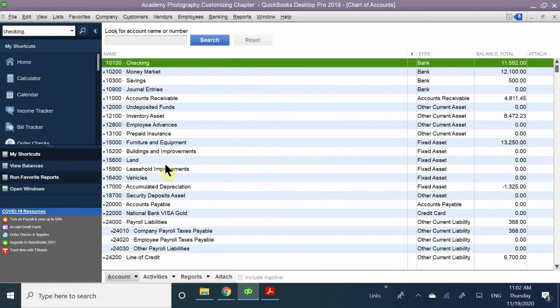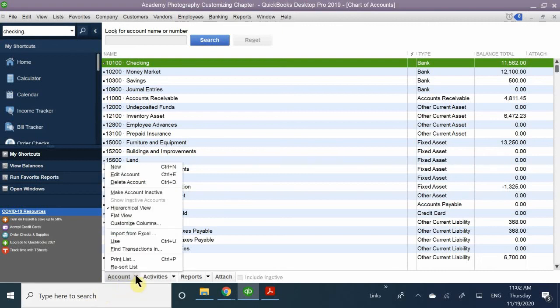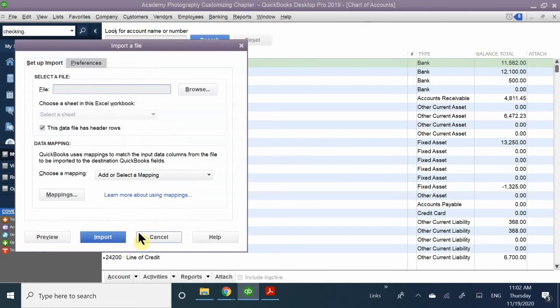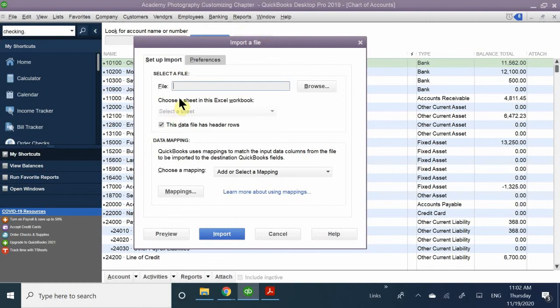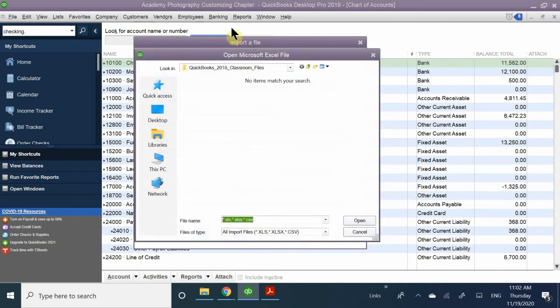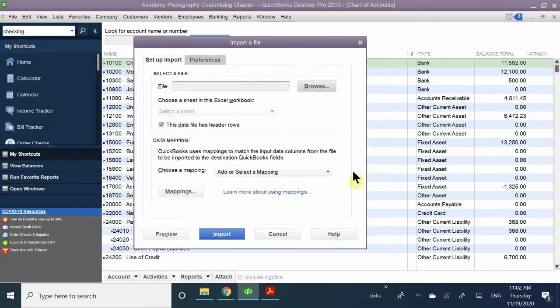So here, for example, is my chart of accounts. If I were to go down to the bottom, I can select import from Excel. Once you do that, you're going to get this little window that asks what this file is and where you're going from. So you can actually take it from the file itself. I'm going to give you an example. It's going to be a different company, but I just wanted to show you that you can upload your own chart of accounts if you're starting from scratch.